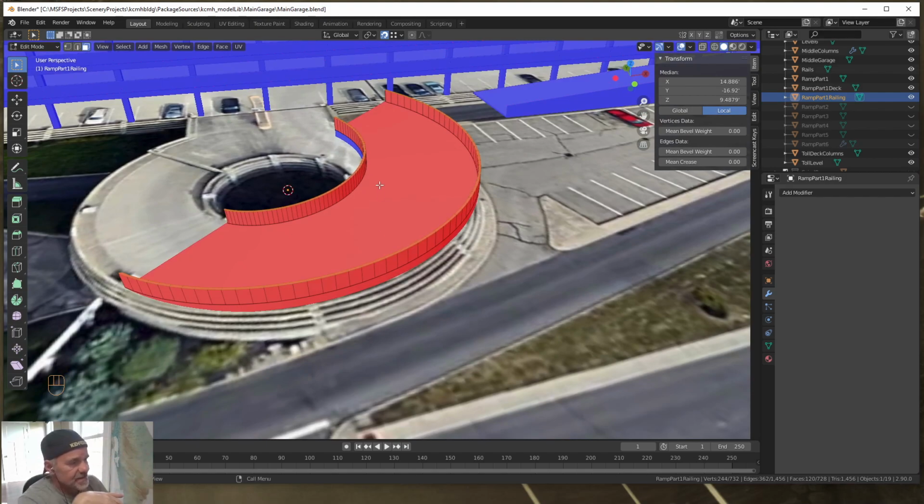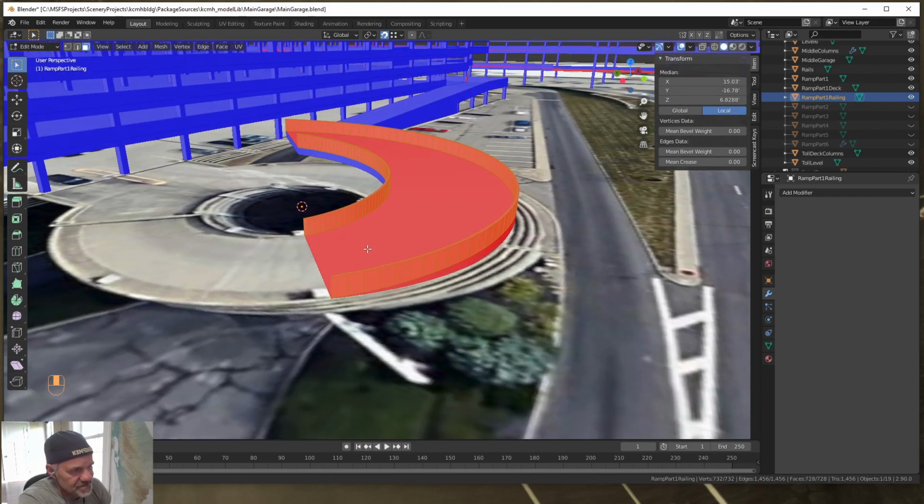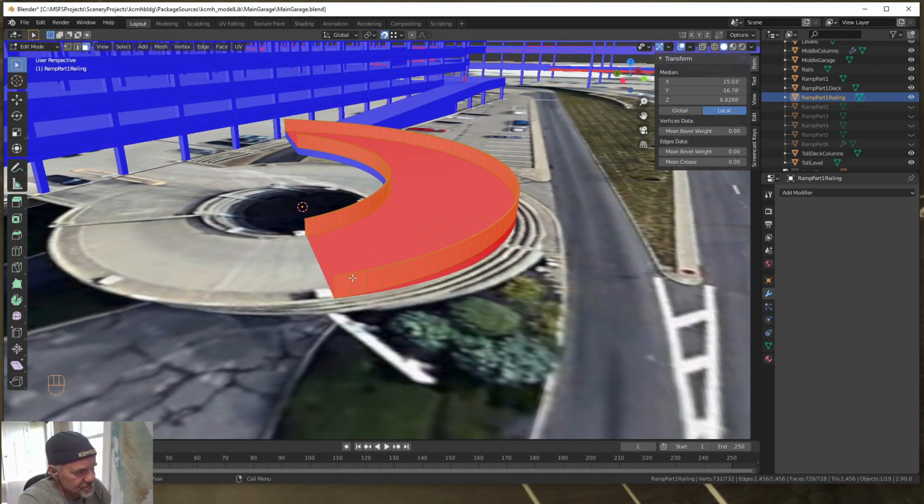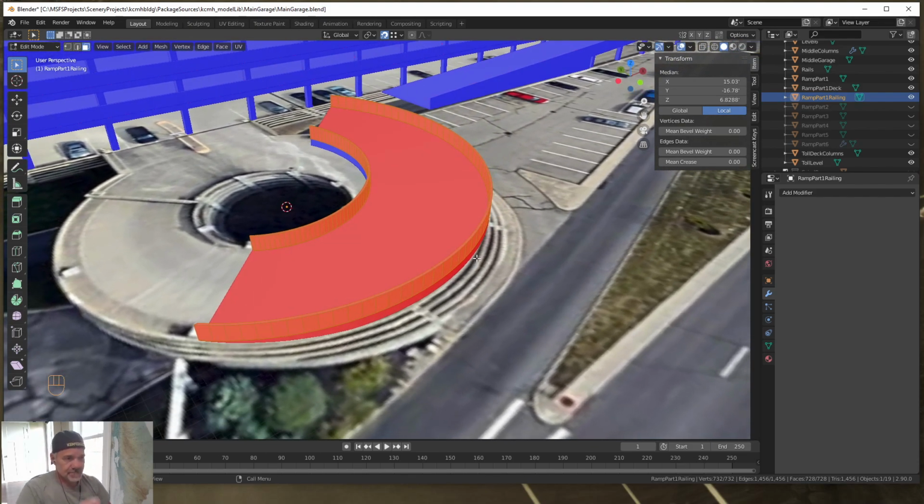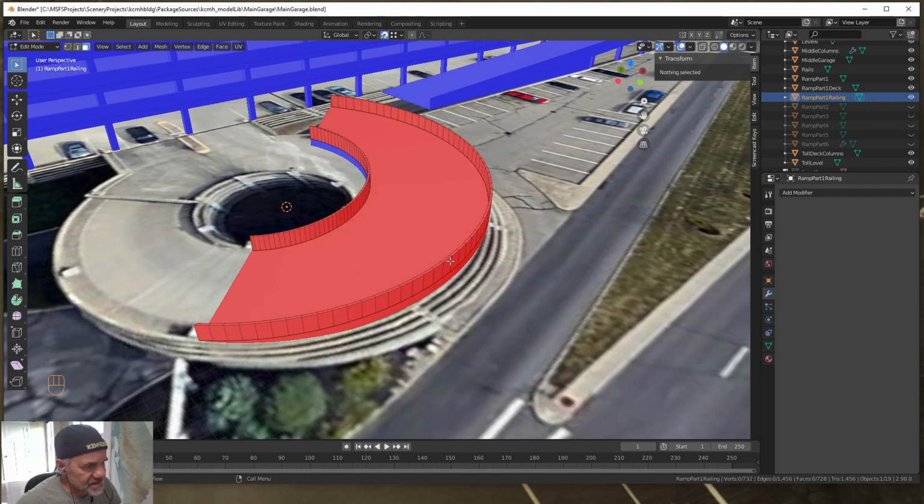All right, so with all the polygons selected, now I'm not doing the deck. We'll do the deck later. I'm just concentrating on these walls that go around. All right, so with all of the polygons, let me unselect them again.